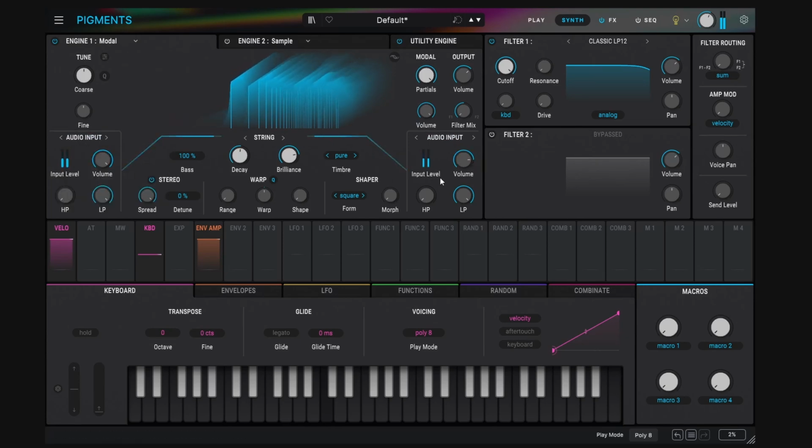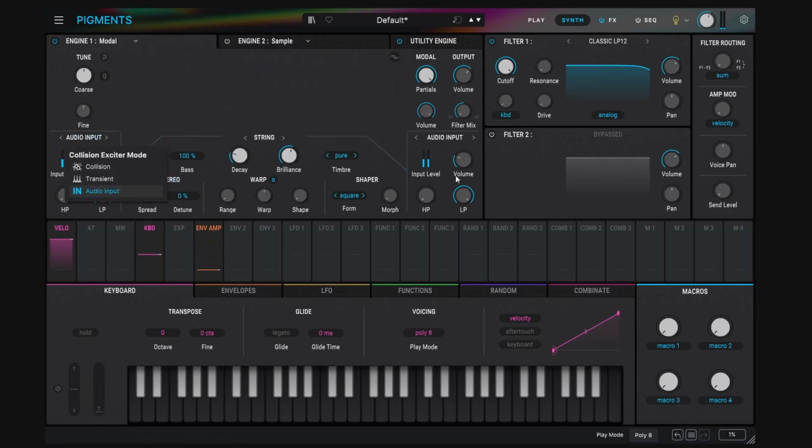Same again with the audio input. It's a great tool because now you have a different way. Now in this case, I'm just using a drum track because it's really obvious what it's doing behind the scenes. But you can use whatever other sound as an exciter, as a collision, or maybe as a friction exciter.